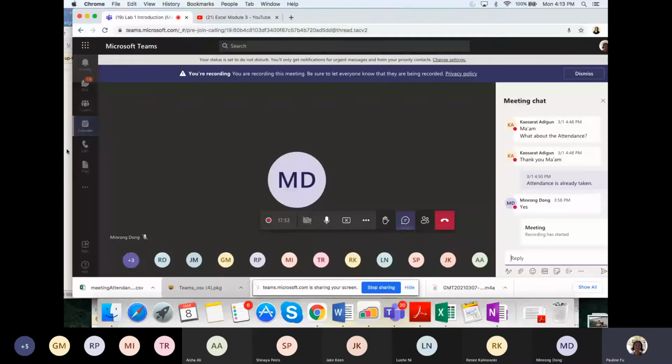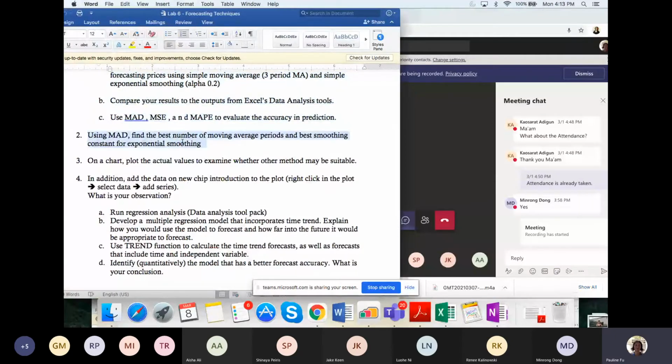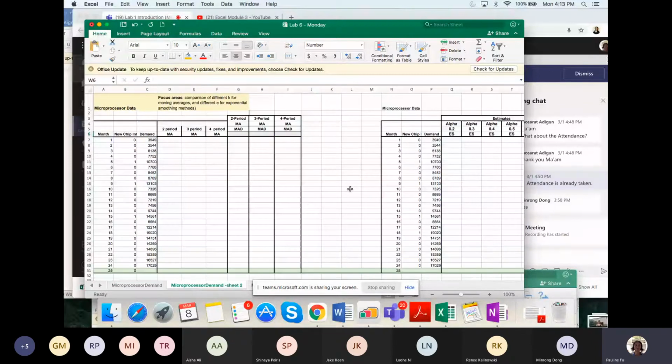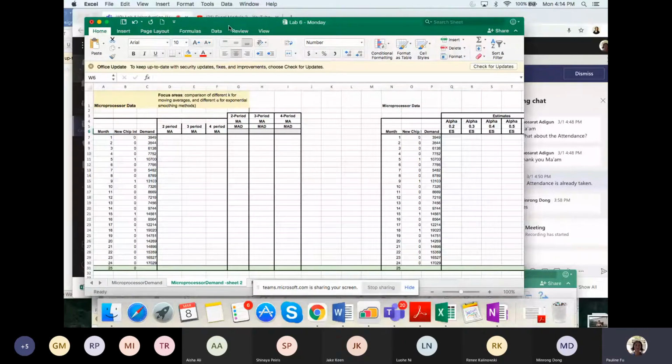So next question, question 2. Using MAD, find the best number of moving average periods and the best smoothing constant for exponential smoothing. For question 2, you need to go to the next worksheet, and work out for different moving averages. So let's do 2-period moving average. Because we already did it by hand, this time I'm going to use data analysis to do it.